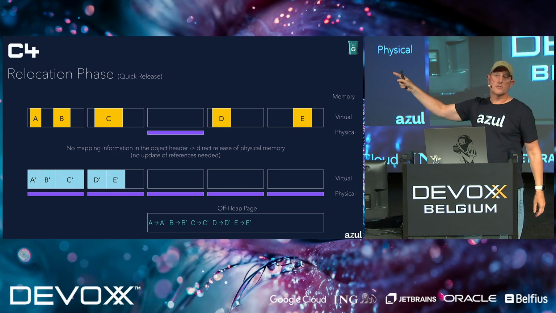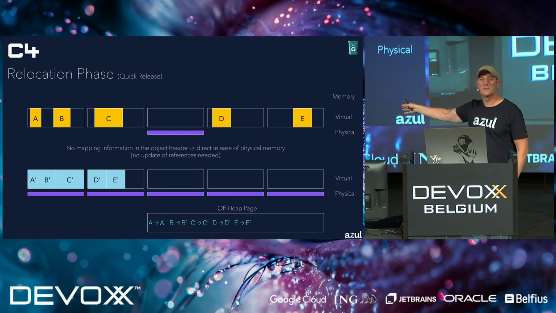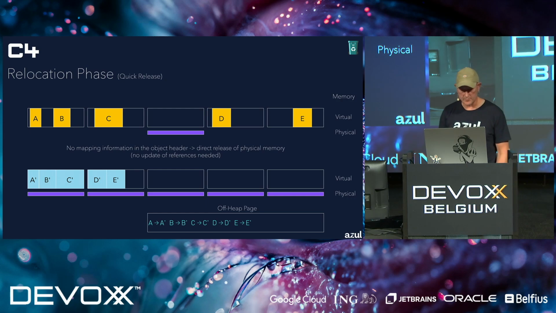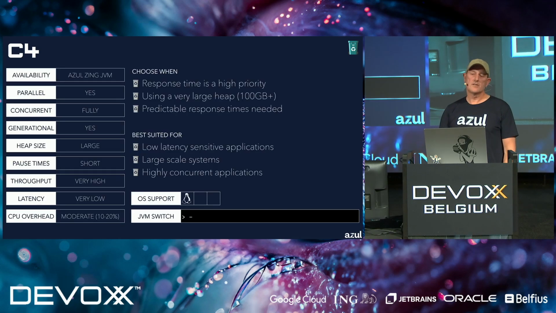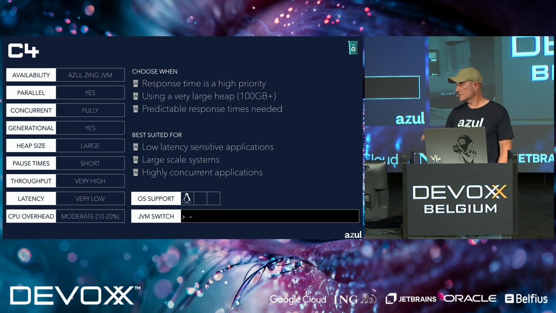With the other approach that I showed you, with the pointers and the forwarding pointers in the headers, we have to wait until all the references have been updated before we can really free the physical memory. Here it's direct, because the forwarding information is outside of the object. That's so-called quick release. All right, I know this is a lot of stuff. You don't have to remember all of it, but most of it is, I think, quite useful.